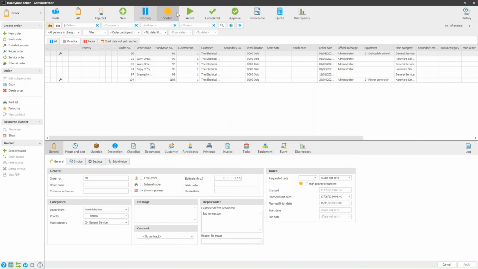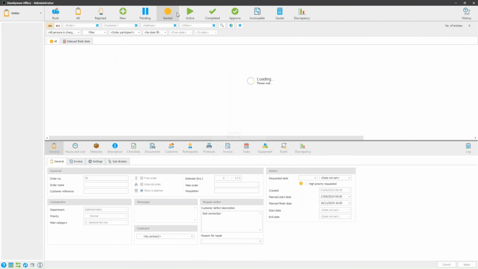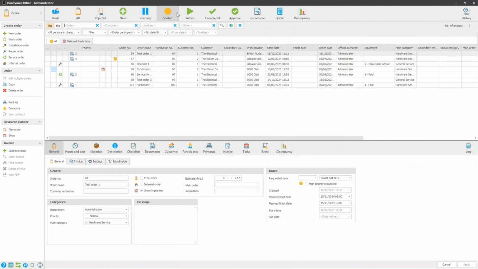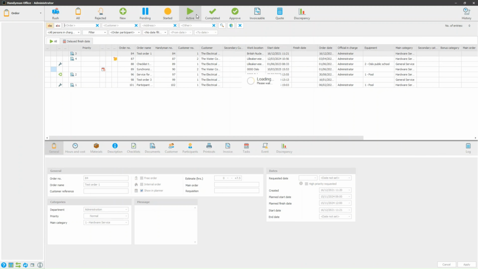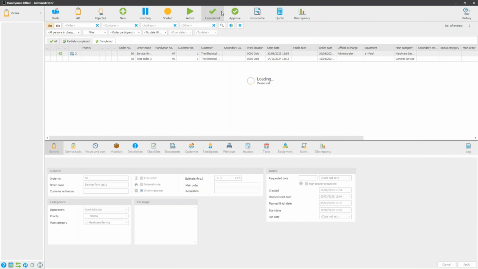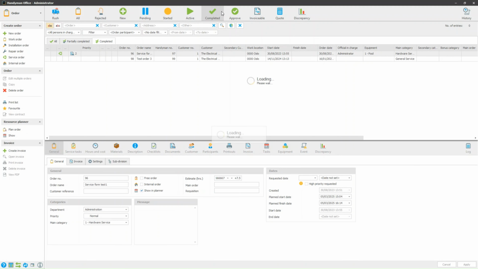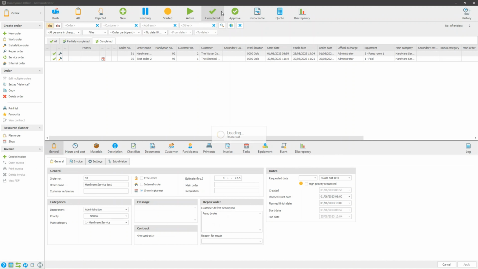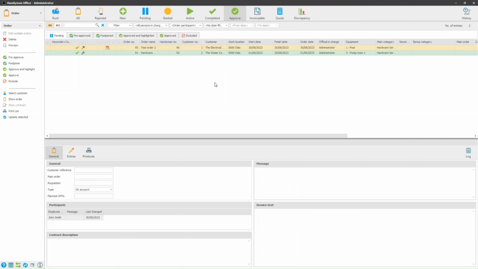Started shows orders where work has begun, but are not completed. The tab Delayed Finish Date filters for orders that have a planned finish date earlier than the current time. Active shows orders that are currently in progress. Completed shows the orders that are completed or partially completed. This filter is divided into all, partially completed and completed. Approve switches the view to order control, which includes advanced features for checking entries on orders.